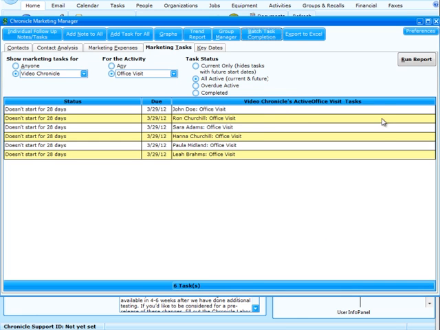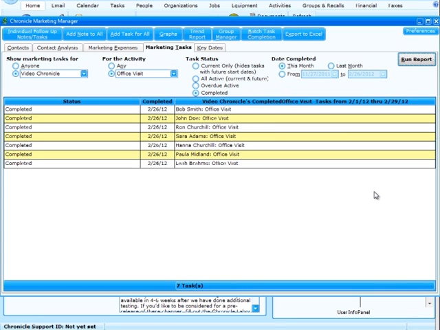And if we rerun our report to look at office visit tasks, we won't find anything unless we look under completed tasks. And that's all there is to it. Use the contacts report to prepare for that marketing action. Use the individual follow-up notes and task screen for individual-based marketing, or the add note to all and add task for all for more generalized notes and follow-ups.